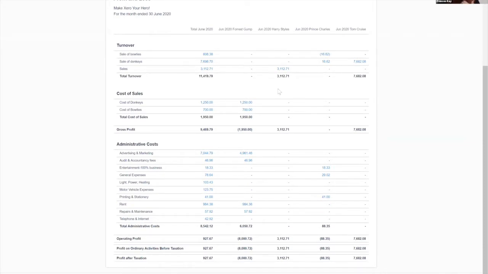So you can see for June, I'm not really that happy with Forrest Gump. He seems to be costing me. He seems to be buying donkeys without selling. And then we've also got Tom Cruise, who's doing really well because he's sold loads of donkeys but not actually bought any. So it also might flag to you and go, well, hold on, how can I be selling if I haven't got anything? So that's the sales consultants.